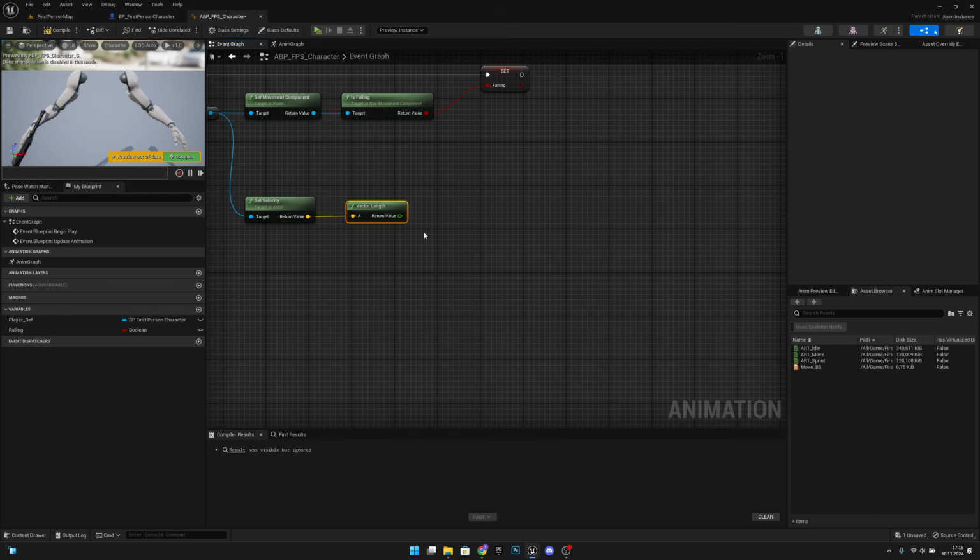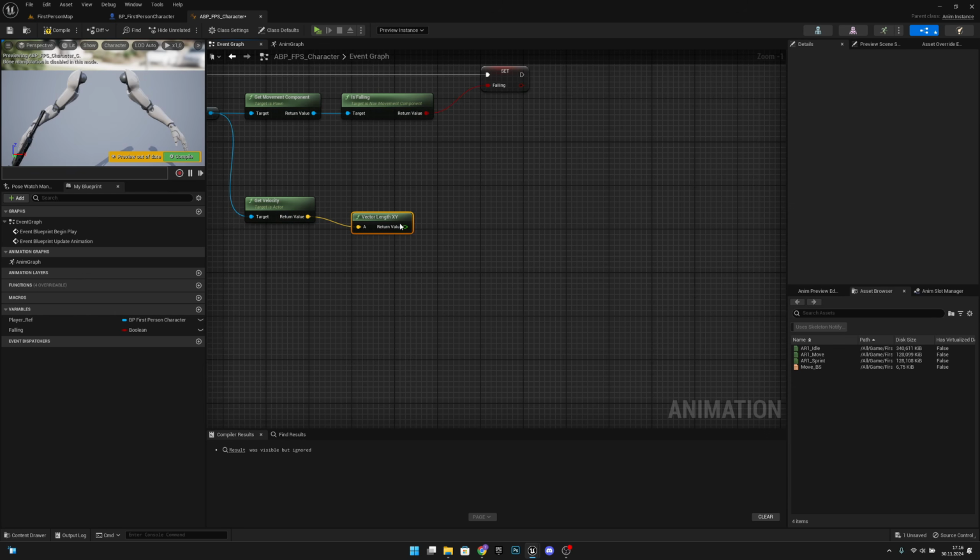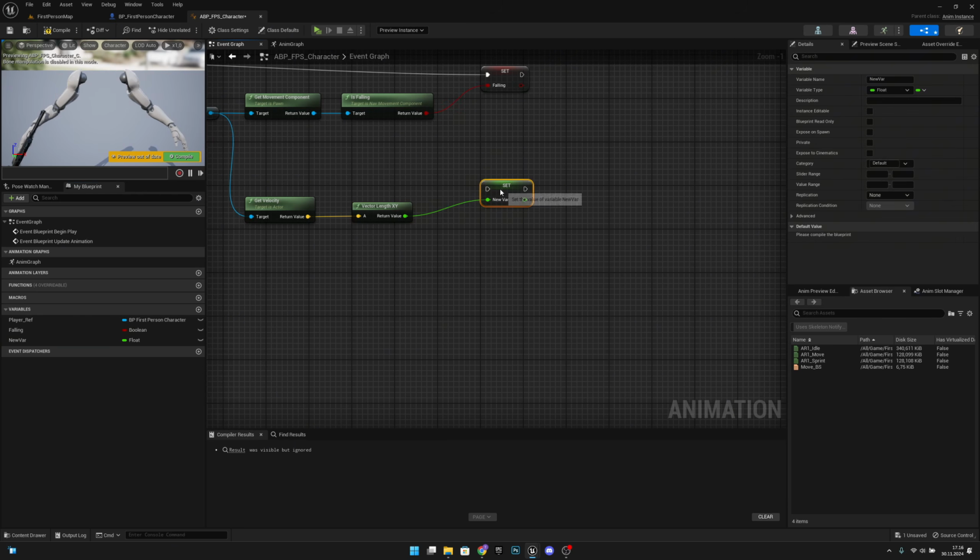So the vector length. Actually, we don't want to get the length, we want to get the vector length XY, so it only gets the length of the XY, so X and Y added, or however the code goes. So we're getting basically the ground speed, and that's what we want to call this. We want to promote this to a variable.